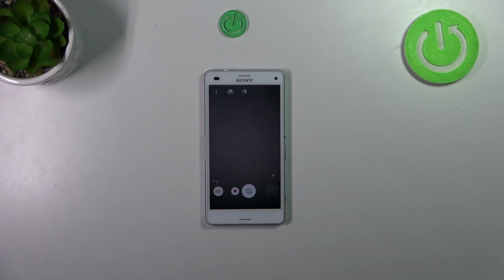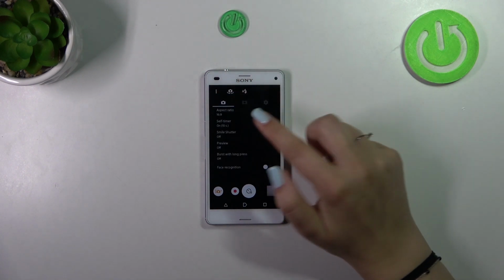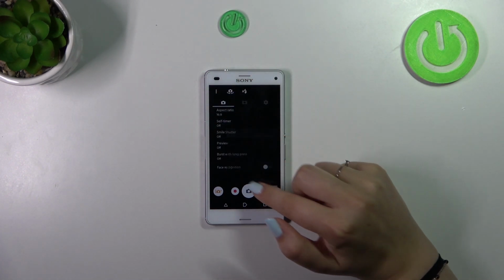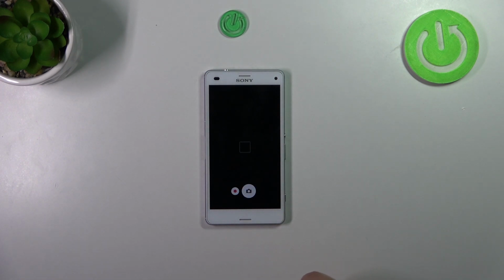Alright, we've got the photo. Great, we can always turn off the timer just by tapping on off option. After tapping on the shutter button, your device will immediately take a photo without any countdown.